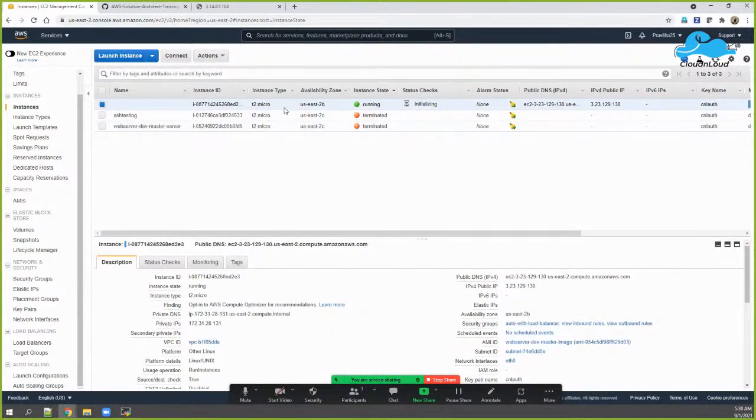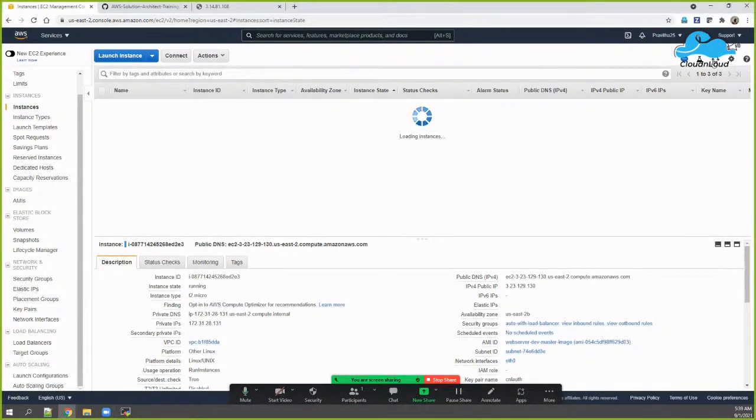The moment it is up and running, with 2 out of 2 checks, you immediately don't need to log in. Even without logging in, you can easily check. How? You can simply copy this public address and go to your browser. If the web server is working, you haven't installed anything and you haven't logged in, so how come the web server is working? Because it is a custom AMI, right? Status check. Wait.